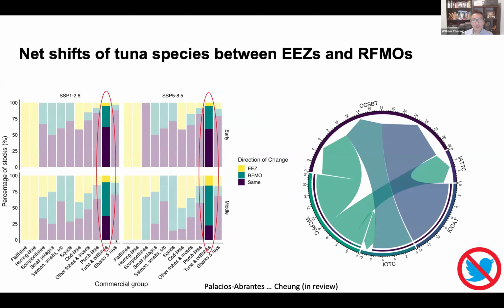And not only between EEZs, in a recent study that is not published yet and is under review, we look at the shift in fish stocks between EEZs and the high seas, particularly the RFMOs, and we find that there are substantial changes in transboundary fish stocks between EEZs and RFMOs, and between RFMOs as well. So the message is similar for both.